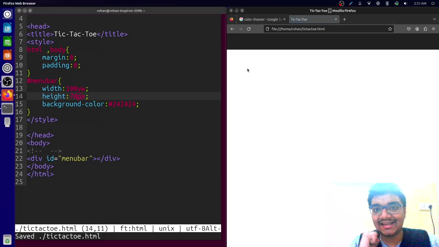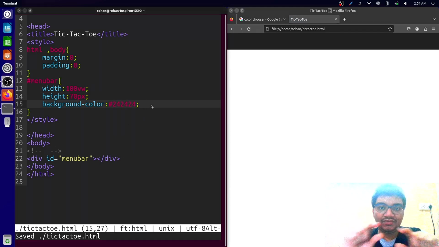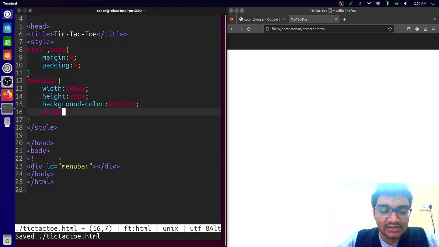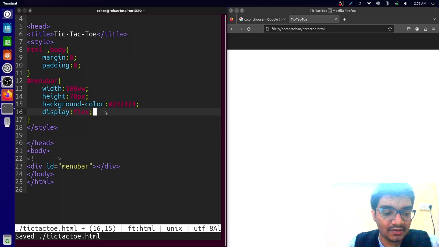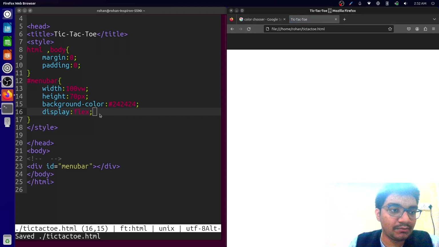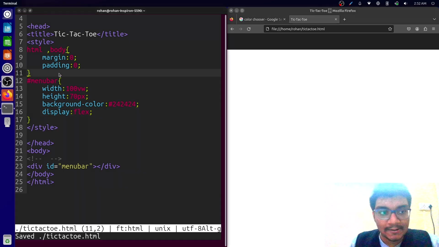Refresh this, and yes, we have the menu bar, which is not quite built yet. We would keep the display flex. What does display flex actually mean? Display flex means, for example, we would be aligning the child elements inside of the div in a left to right manner instead of top to bottom. For top to bottom we use block, and for left to right we use flex. So display will be flex. Let's just refresh. Nothing actually happened because we have not inserted any child items.